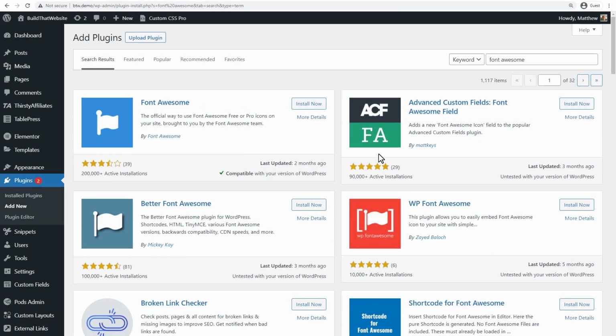We're going to be using the Font Awesome icon library to provide the icons for our button. If you already have Font Awesome installed on your website, you're all set. If you don't have it yet, you'll either need to install it by watching this tutorial in the top right corner up here, or you can simply go to the WordPress plugin repository, add new, and then choose to install either the Font Awesome plugin or the Better Font Awesome plugin.